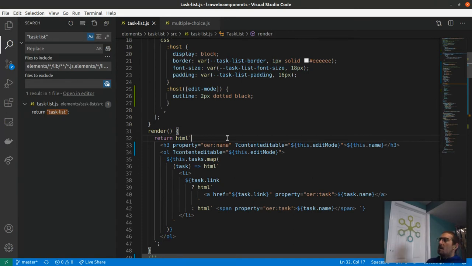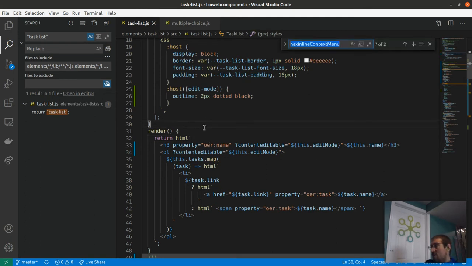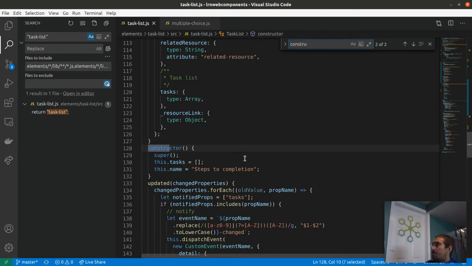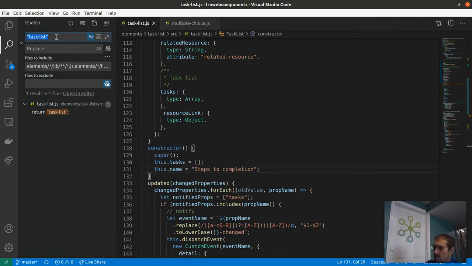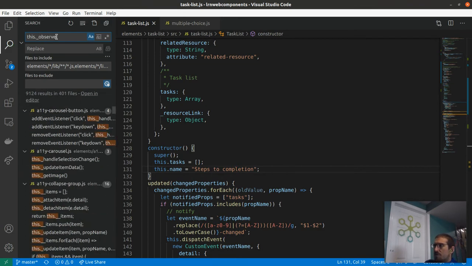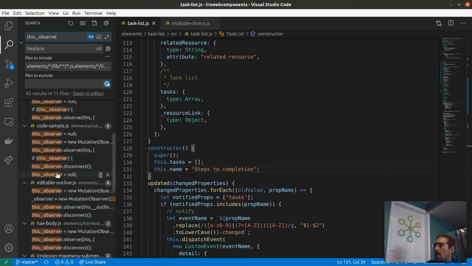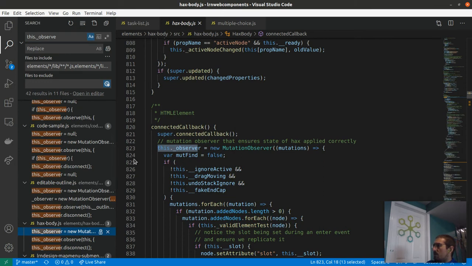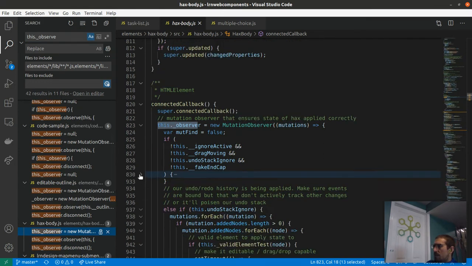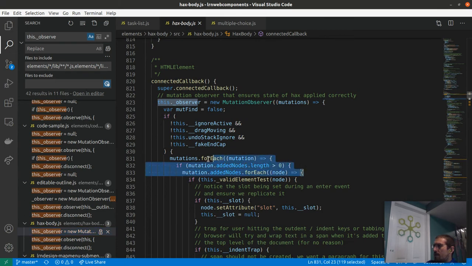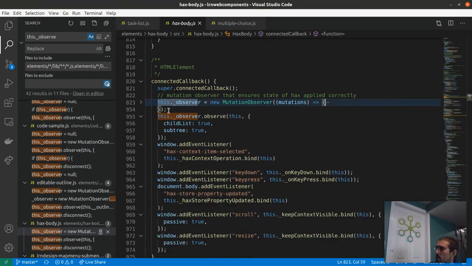How best to solve that? It could be with keyboard down, or it could be mutation observers. Mutation observers are cheap and easy. So let's look for this dot observe, which is typically the pattern I use with it. Here we go. So there's a mutation observer, and in the mutation observer in HAX itself, anytime there's a change record of any kind, then we have to process the DOM node.